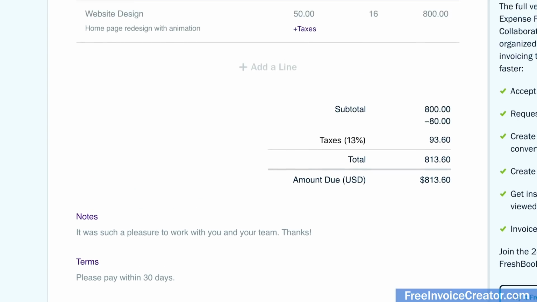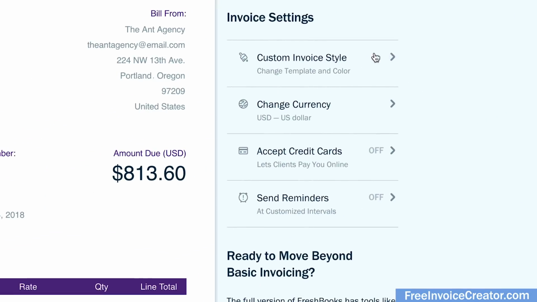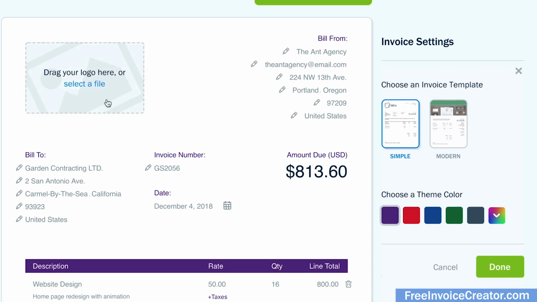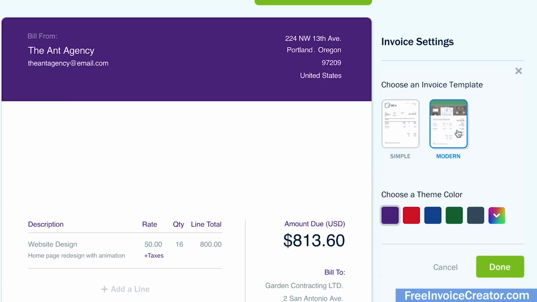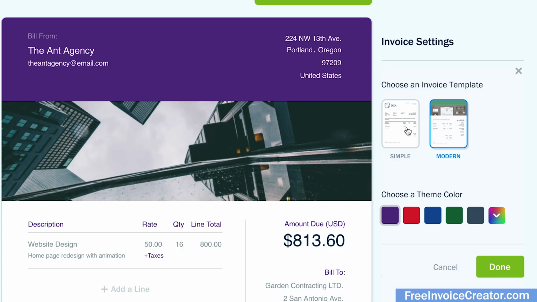Now for the fun part. Let's customize the look and feel of your invoice. On the right panel, click on Custom Invoice Style. Here, you can choose from either a simple template, where you can add your company logo, or a modern template, where you can add an image. For this example, let's use the simple template.